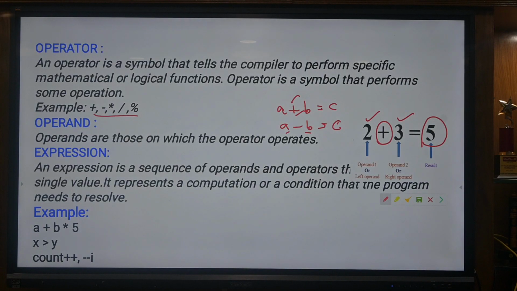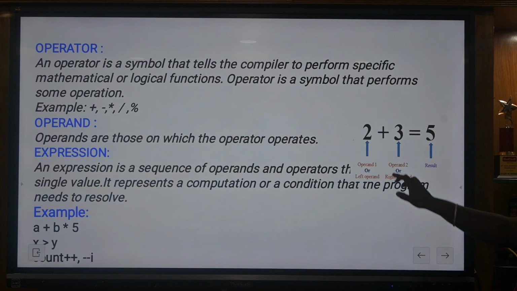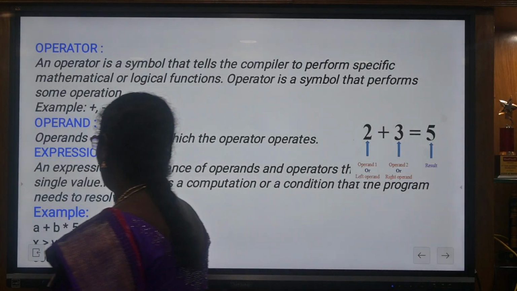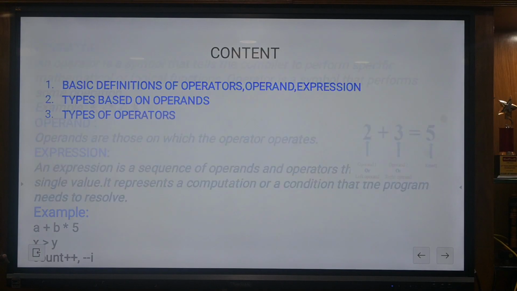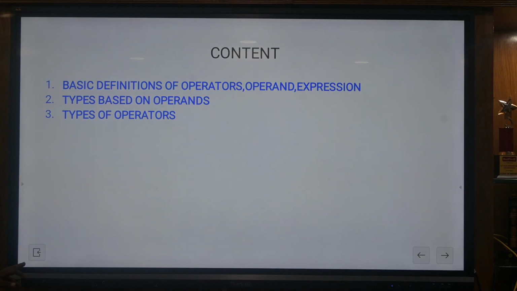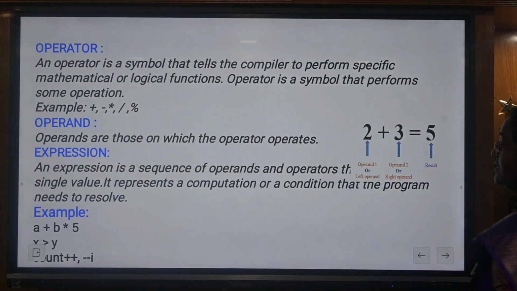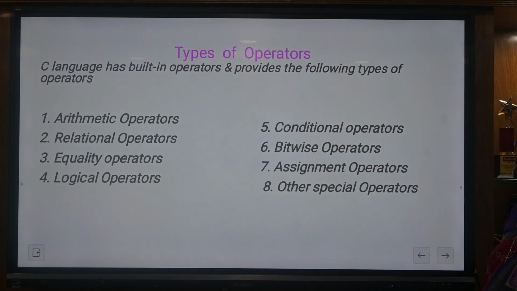So what is an expression? An expression is a sequence of operands and operators that gives you a single result. It represents a computation or a condition of the program to solve. I have given some more examples here: a plus b is equal to 5, x less than 5. These are some of the examples. We move on to the next slide.